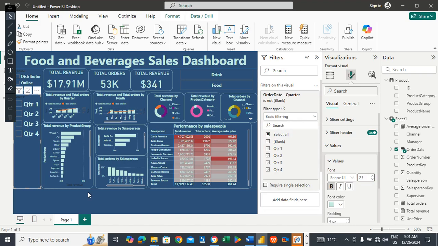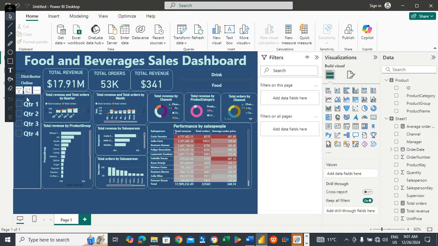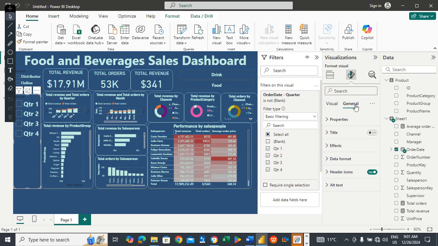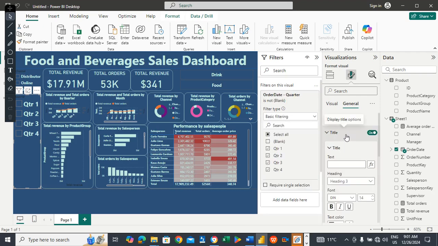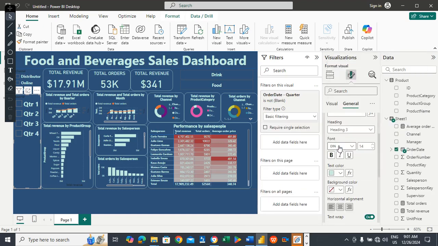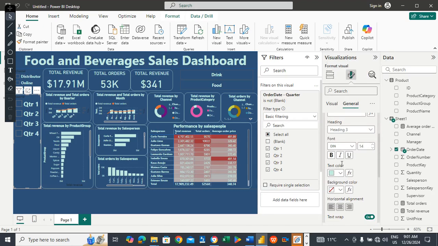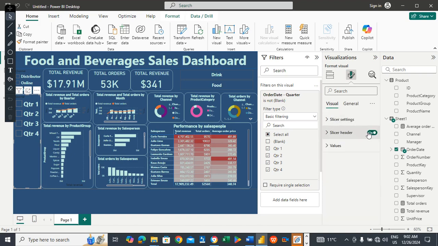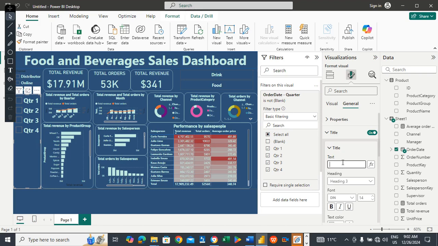Click on format a visual, click on general, turn on the title and scroll down, change the color to light teal. Turn off slicer header, click on title and then write quarter. I'll increase the size to 17. Scroll down, align it in the center and ensure that it is bold so that you can clearly see this.